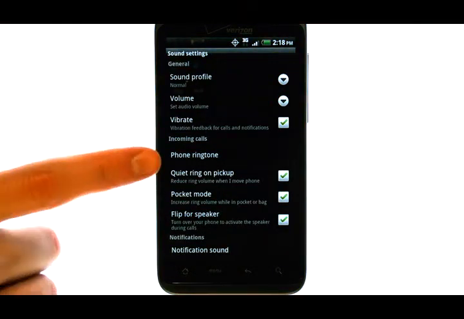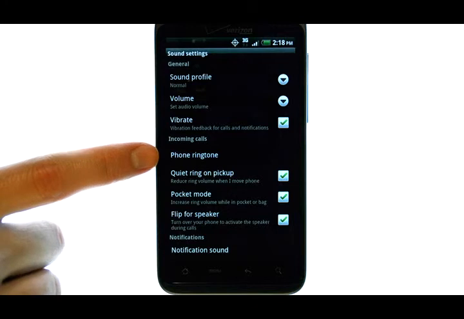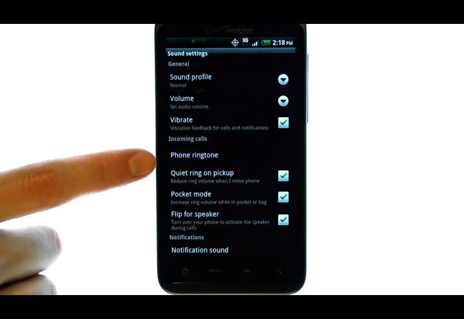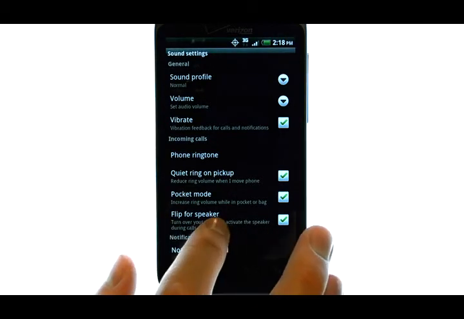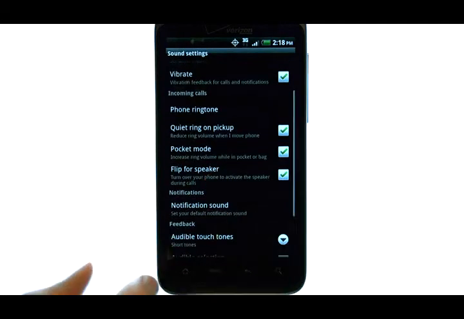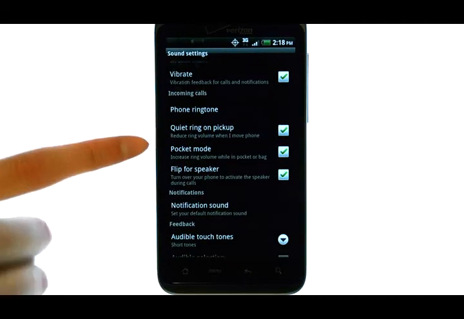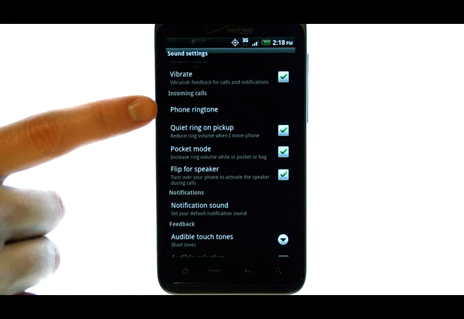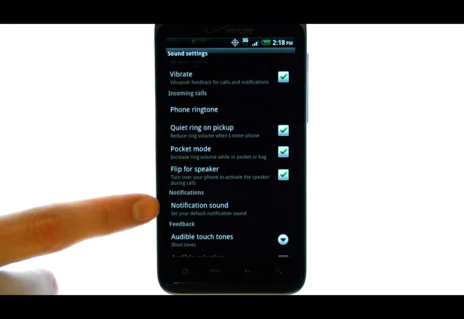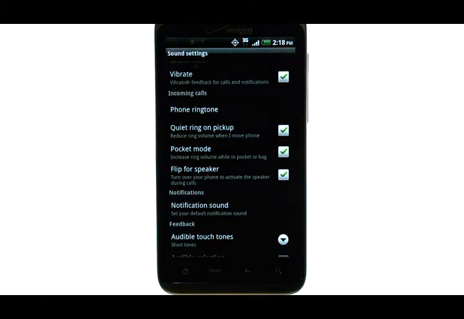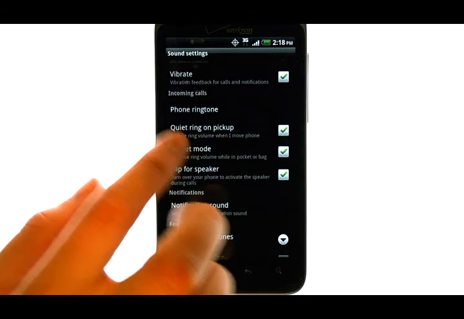To change your phone ringtone, we're going to press Phone Ringtone. If you would like to change your tone for incoming text messages or alerts, select Notification Sound, located here. Both of these require the exact same steps. So now I'm going to show you how to change your incoming ringtone.